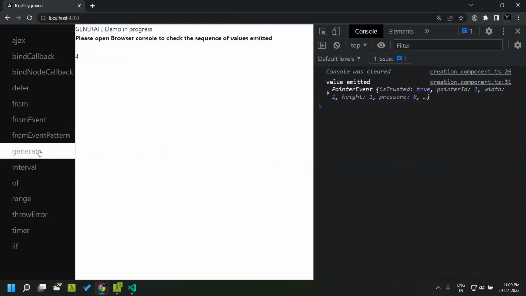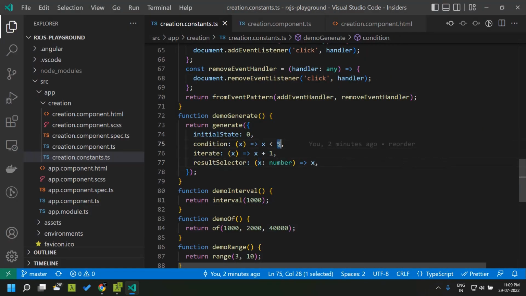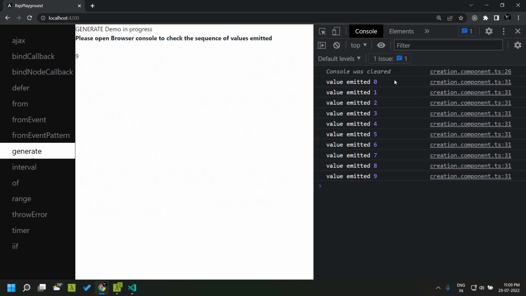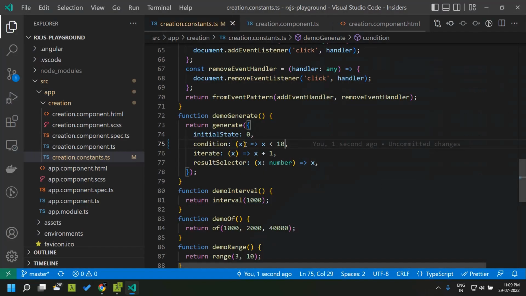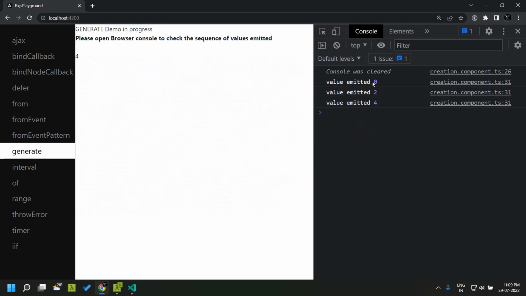Let's try this. Here only the last value is getting displayed, but in the console you can see that it's generating a sequence from 0 to 4, depending on the condition. In case I change it to 10, now you can see that the value is generated from 0 to 9. That's the use of the condition. Now in case I modify the iterate to increment by 2, you can see that the value is generated with an increment of 2.